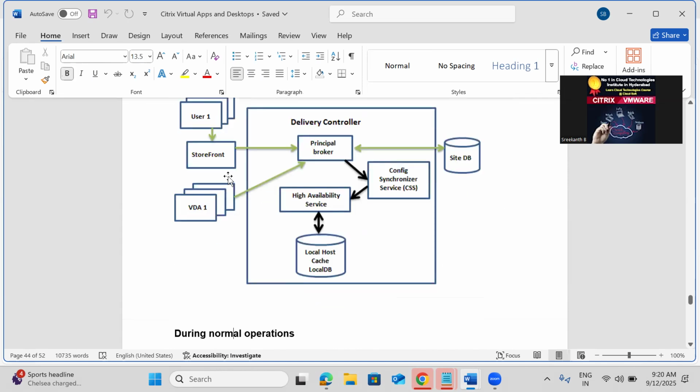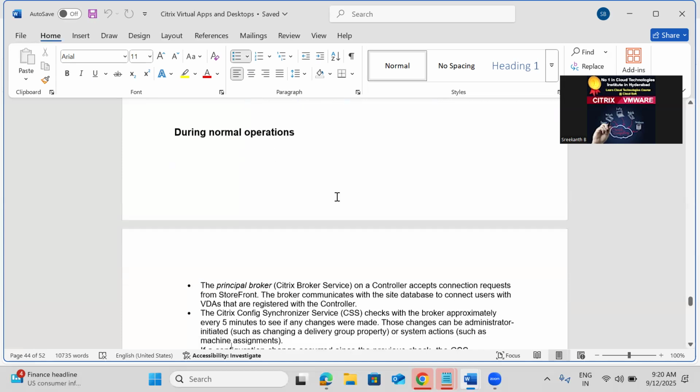Whenever the user is connecting, we have the principal broker service. The principal broker service contacts the site database, and we have a synchronization service that updates every 2 minutes. If the broker service is down, then after 90 minutes it contacts the high availability service, and the high availability service switches from the site database to the localhost cache database. The connection brokers are switched, and then all those operations are done.